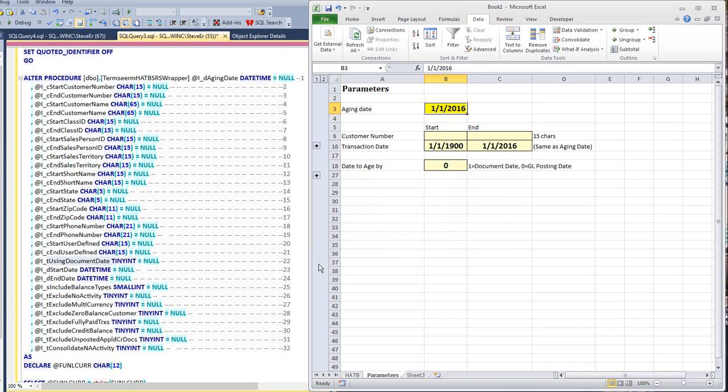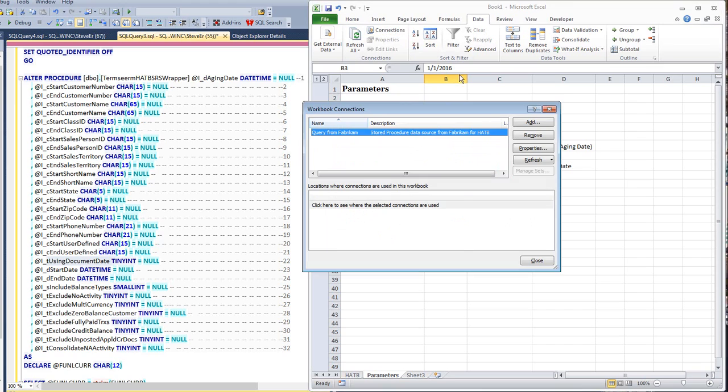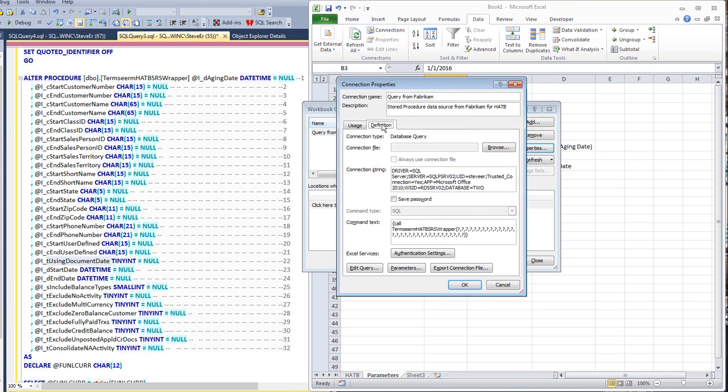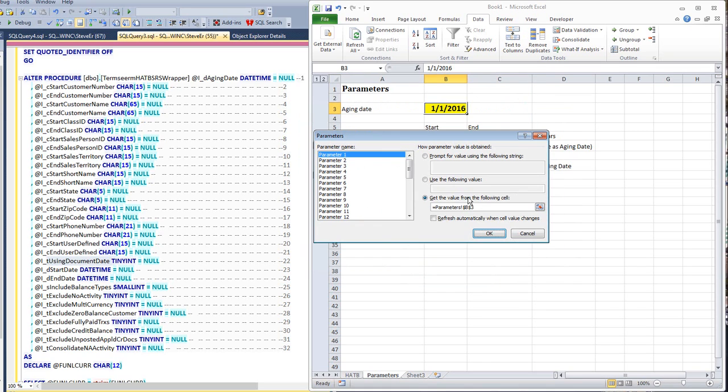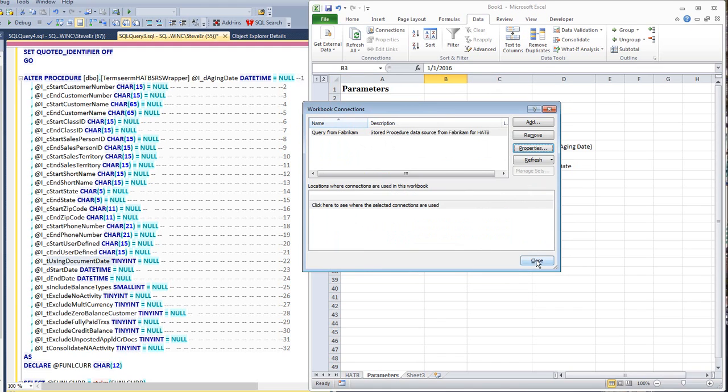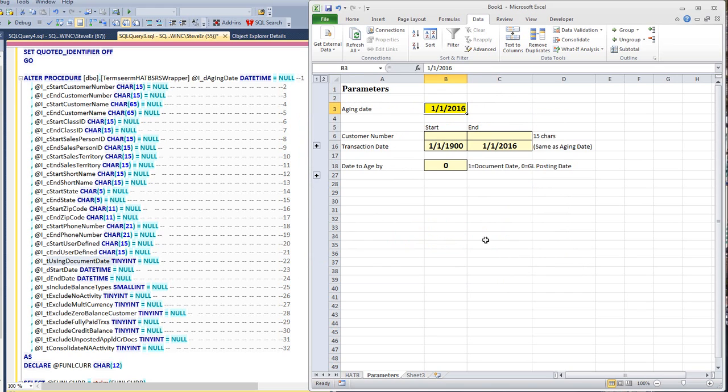Then in the last segment, we modified the data connection so that our command text here with all those 32 parameters was pointing to an actual cell in the workbook, and each of the values in those cells would fill in for one of the parameters. That makes this thing work.